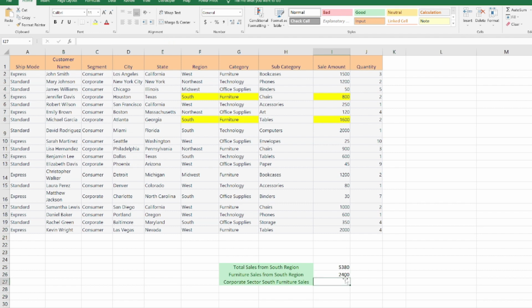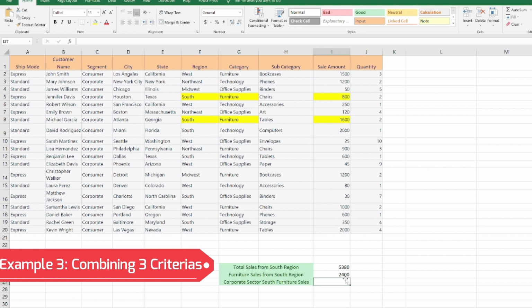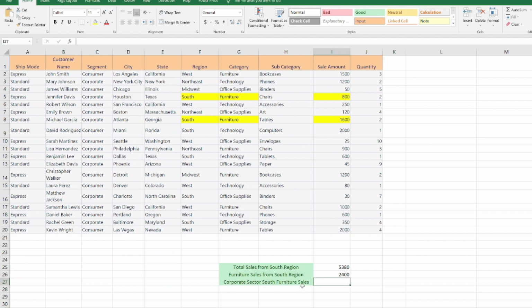Now in the third example, I need to combine 3 criteria, like corporate segment, south, furniture sales. My segment should be corporate, my region should be south, and my category should be furniture. So there are 3 criteria basically in this one. Let's try to apply the SUMIFS function to calculate the value for this example.